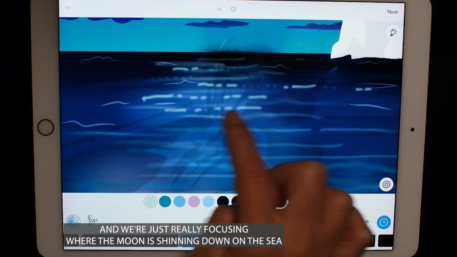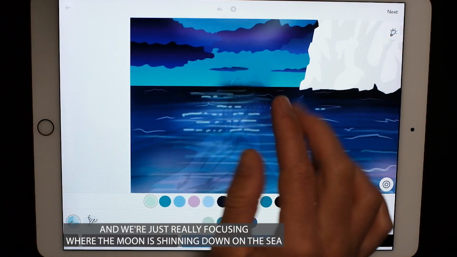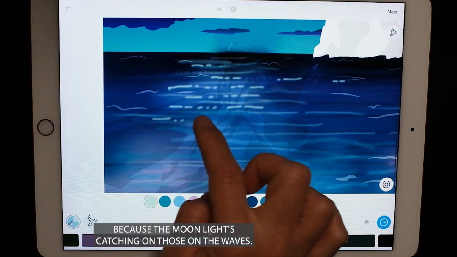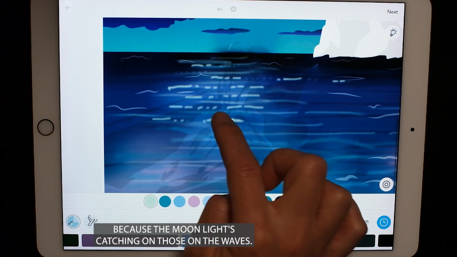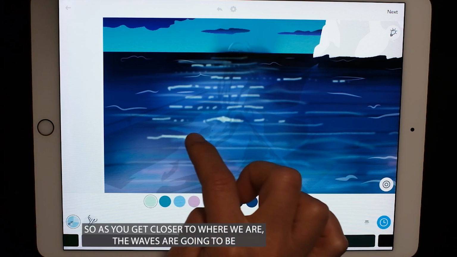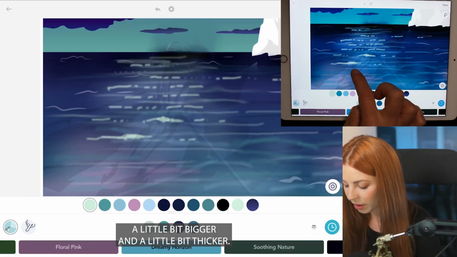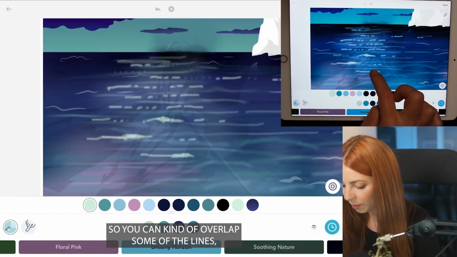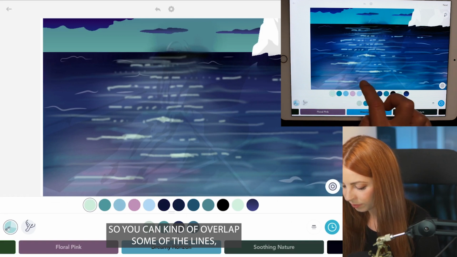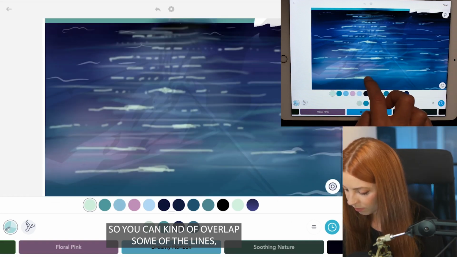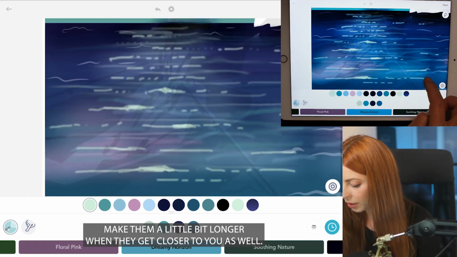And we're just really focusing where the moon is shining down on the sea, because the moonlight's catching on the waves. So as you get closer to where we are, the waves are going to be a little bit bigger and a little bit thicker. So you can kind of overlap some of the lines. Make them a little bit longer when they get closer to you as well.